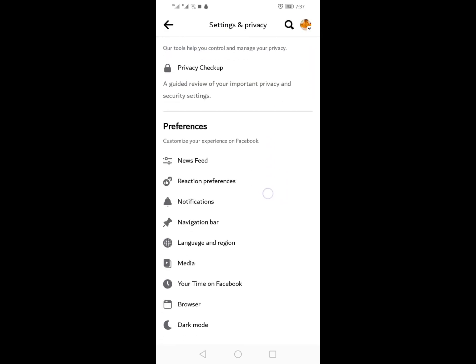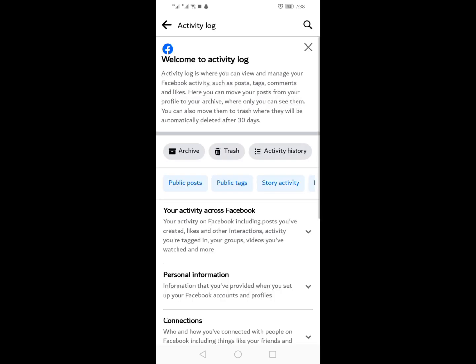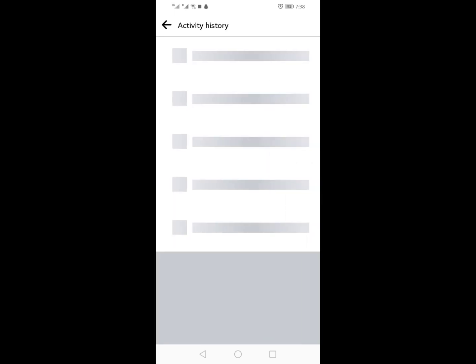Scroll a little down again and here you can see your activity. Below that you can see activity log. After that you have to scroll the list in the blue and here you have to find add friends. After that you can see your different activities.